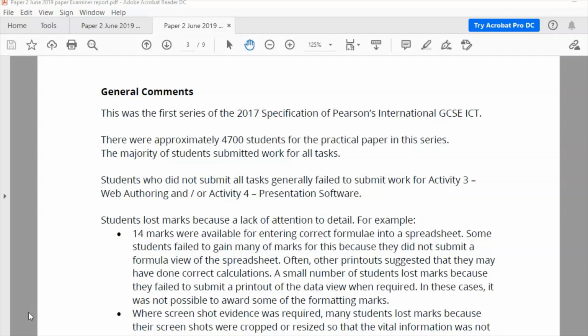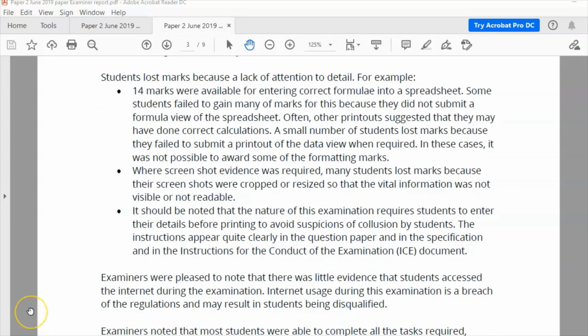So let's jump in and have a look at some of the other things they had to say. The first comment here: students lost marks because of a lack of attention to detail. For example, 14 marks were available for entering correct formulas into a spreadsheet. Some students failed to gain marks for this because they did not submit a formula view of the spreadsheet.